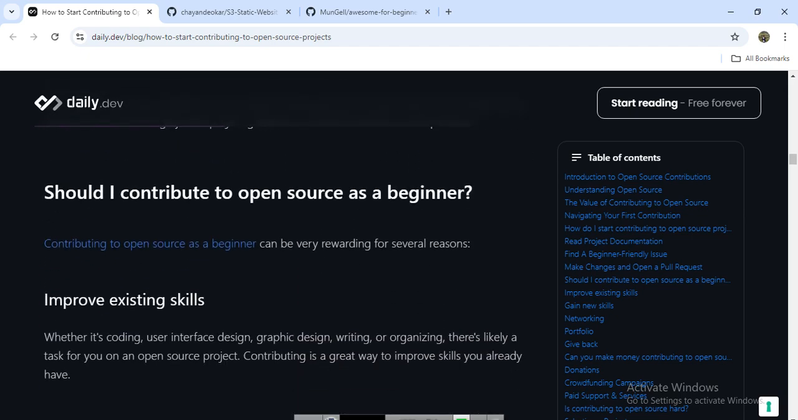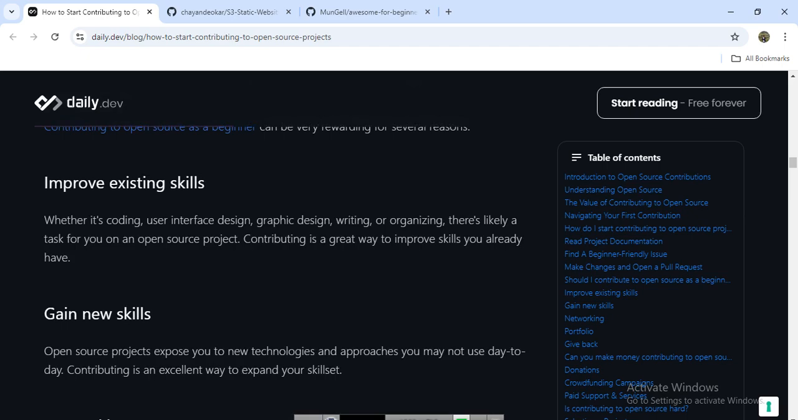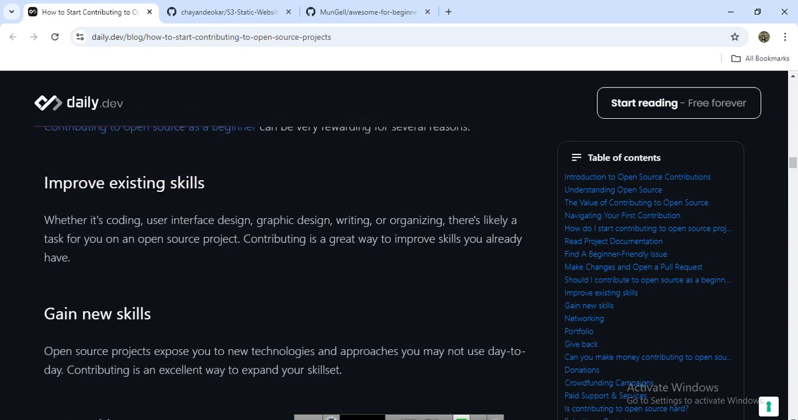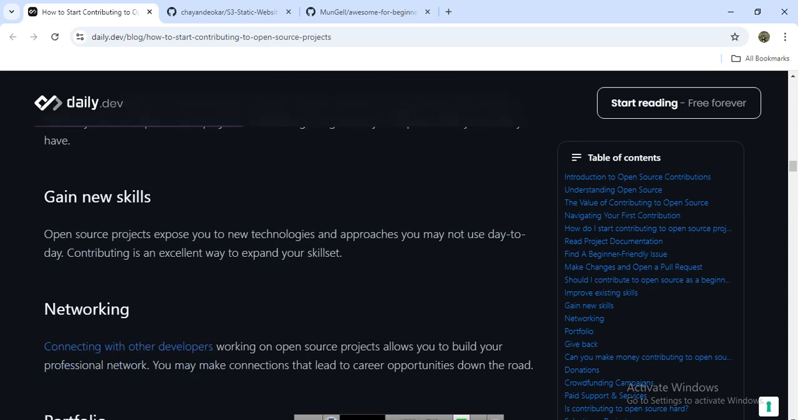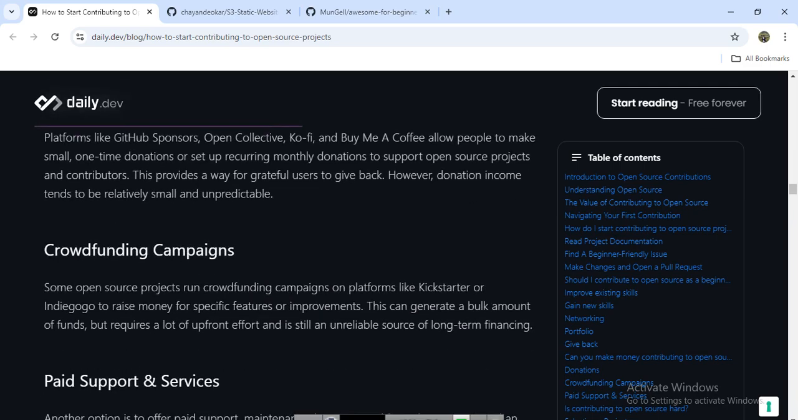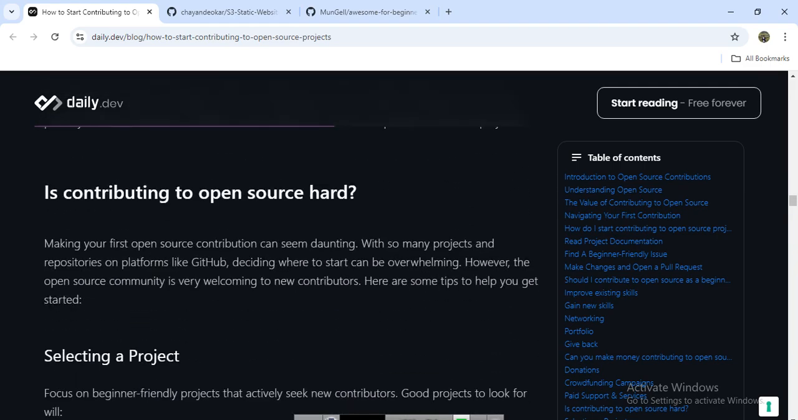If I am a beginner, can I contribute? Yes, anyone, beginner or advanced, can contribute. It doesn't matter whether you are in first year, second year or third year, you can contribute at any year. It helps in improving coding skills, gaining new knowledge, networking, portfolios, feedback, all those things. Sometimes you also get paid projects.